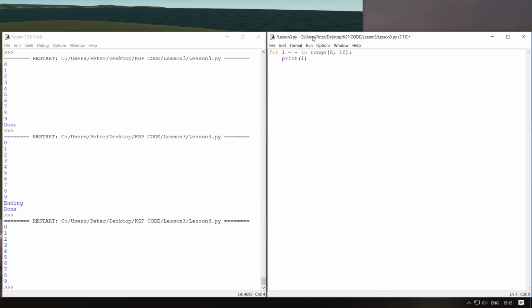We could also say, I believe, for i is equal to 0 in range. That might not work. Nope, no, it doesn't like that. Okay. So actually, it just automatically sets i to 0. For now, i in range 0 to 10.